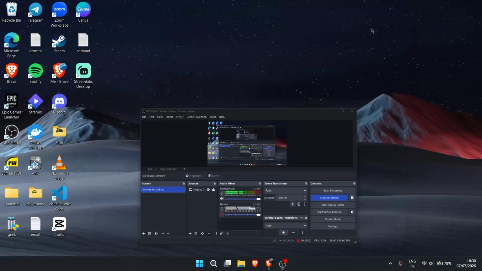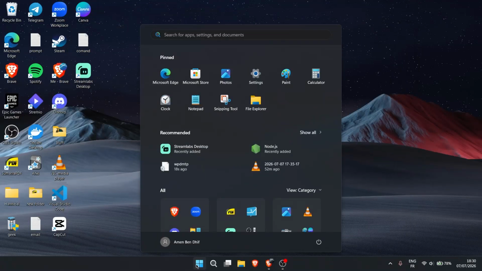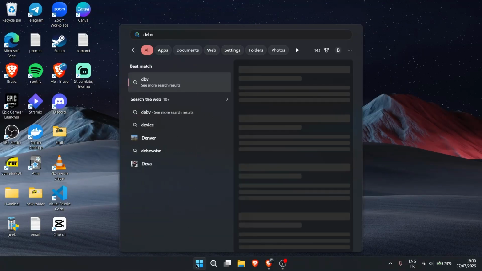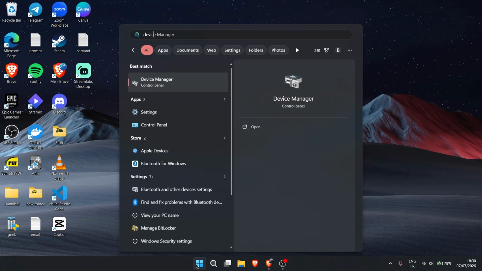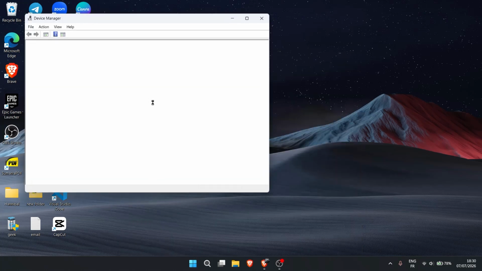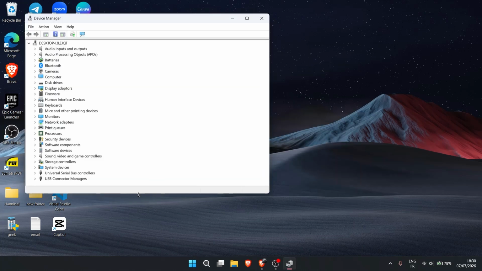Open Device Manager, then expand the Universal Serial Bus Controllers section. Right-click each USB device one by one and select Update Driver. Choose Search automatically for drivers and let Windows check for any available updates.